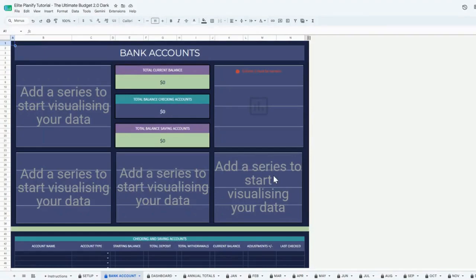This page helps you keep track of all your bank accounts, credit cards, and transfers in one place. Since the template is currently blank, you won't see any charts or summaries yet. As you start entering your account details and transactions, the totals and graphs will update automatically.